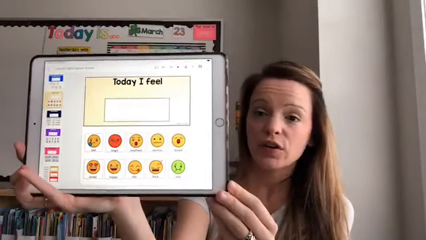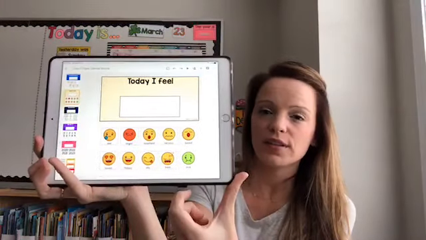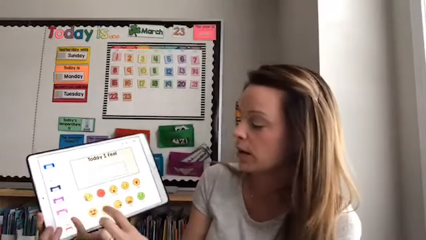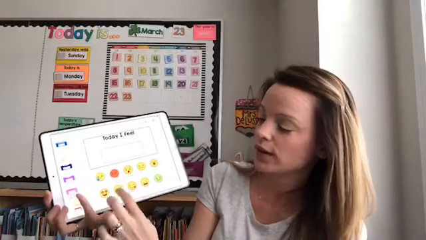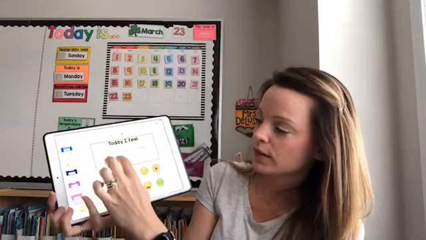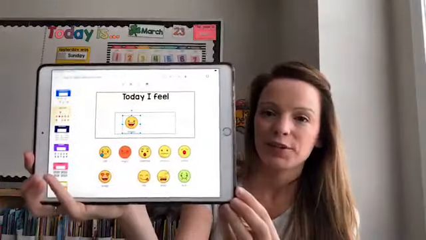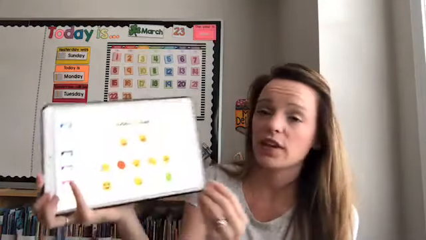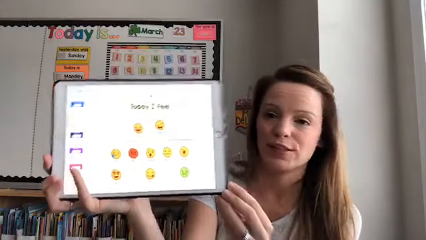Then they would just move to the second slide. Today I feel, and I put what each of these emoji means underneath, so if they're not sure by looking at them. Today I see how if I tried to just move it, it doesn't work. Get it together, Delessi. You have to tap it and move the picture. So maybe I'm happy, but I'm also tired. So they could put multiple pieces in there if they wanted to.